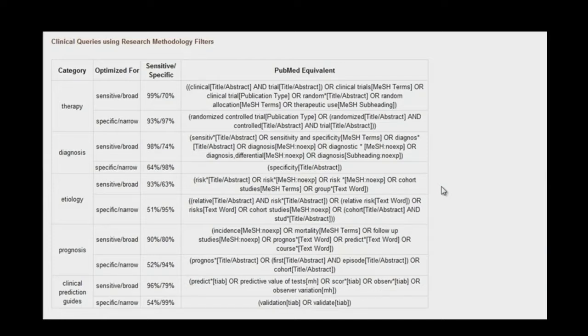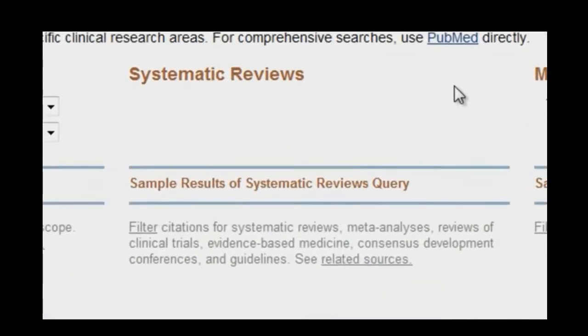Now let's go back and try searching systematic reviews. This search finds citations for systematic reviews, meta-analyses, reviews of clinical trials, evidence-based medicine, consensus development conferences, and guidelines. These types of articles constitute the highest level of current best evidence. Quite often, your research should begin with these types of articles.